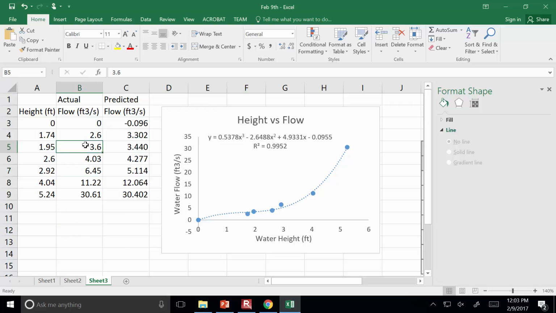And so here we know the actual data and then here is the predicted. So for example here the data point was a little bit higher than the line, and that's what we're seeing right here in this instance. The 2.92 feet. The actual flow was a little bit higher than the prediction line. But we could put in any height and it would give us a predicted flow.